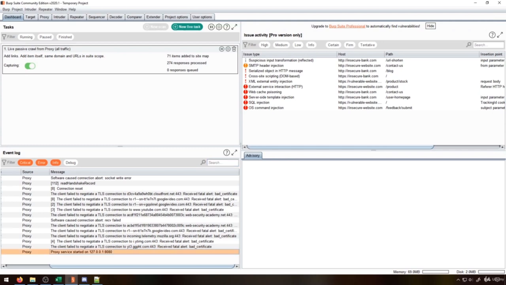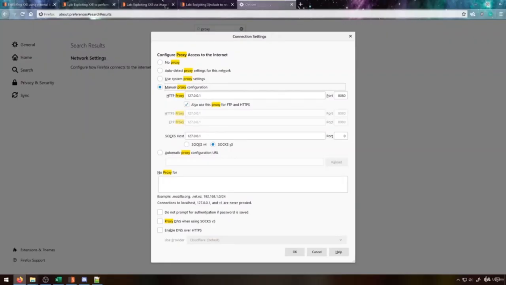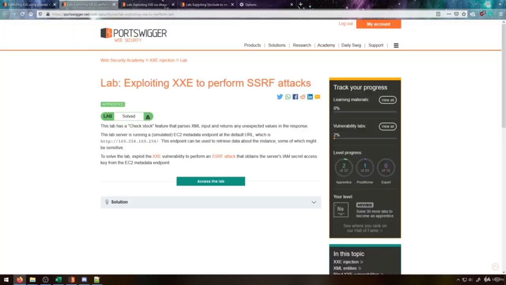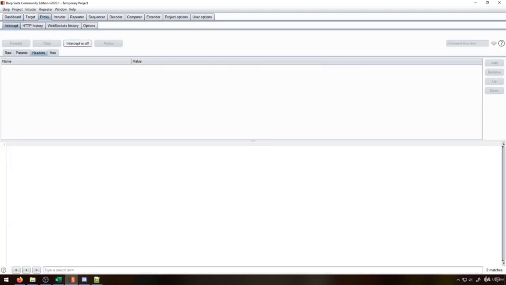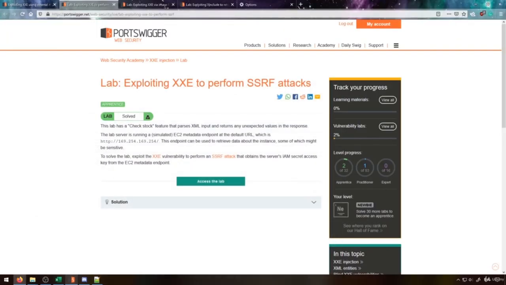You'll see the proxy service started on 127.0.0.1, port 8080. We just put that information in here as well, match it through everything, and press OK. Once that's done, we'll be able to intercept data. So we'll go into our proxy section here and turn on the intercept. Now we'll be intercepting the web traffic between us and the web pages that we're accessing.